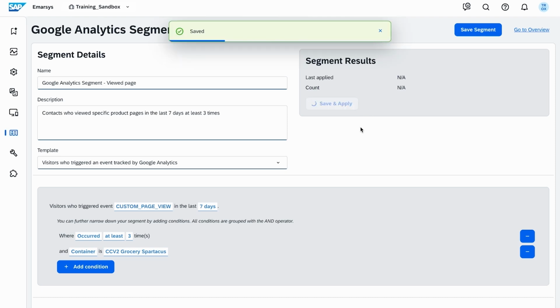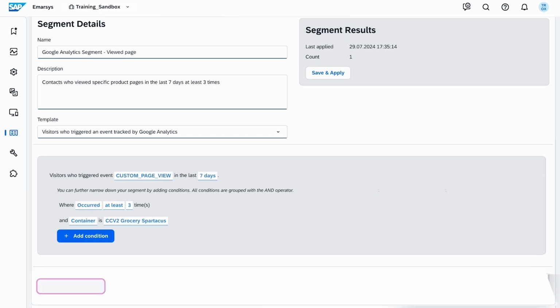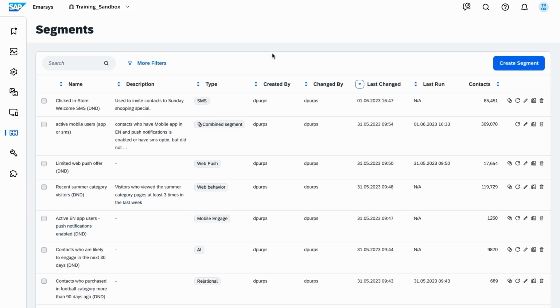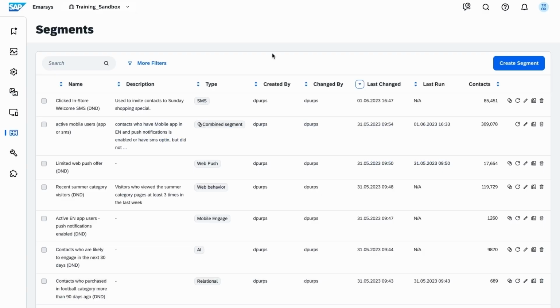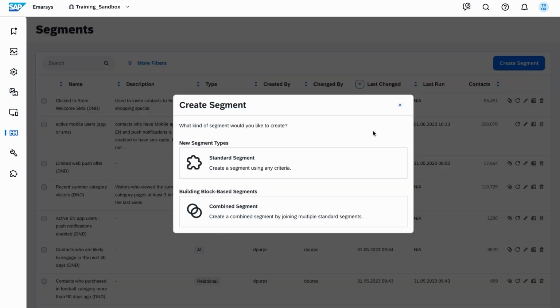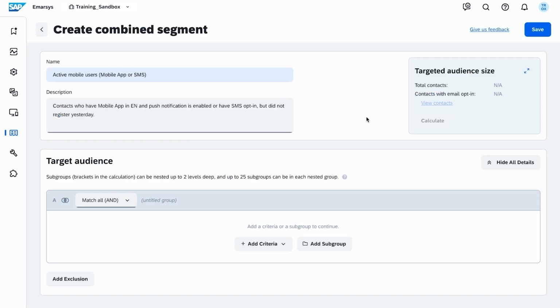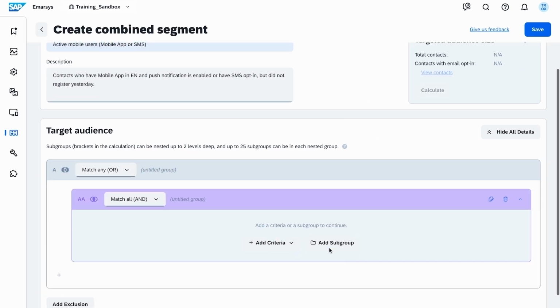After the segments are created, you can easily combine them with other segments or contact lists. I'd like to run a VIP promo program for my active mobile users. For that, I click Create Segment and choose the Combined Segment option. Then I combine my existing segments in a way that the following contacts are included.